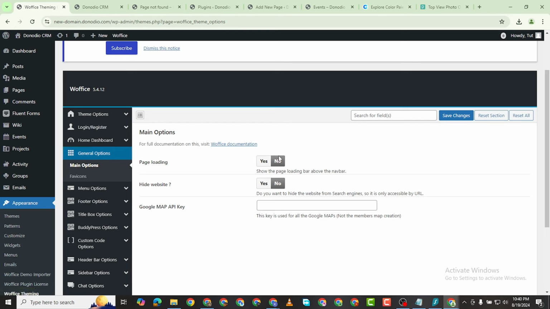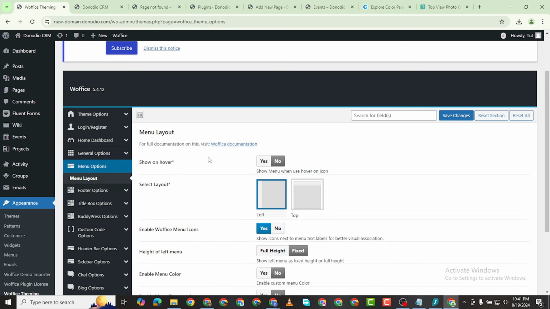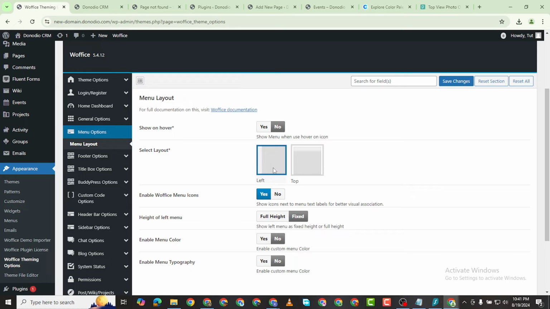Main option, page loading. Show the page loading bar above the nav bar. No, I'll leave that. Hide website. No, I'm not going to do that. Next, we want to go to menu options. And it's going to ask me for menu layout. Show on hover. I'll just leave it the way it is. And then select menu layout. I'll leave it the way it is.